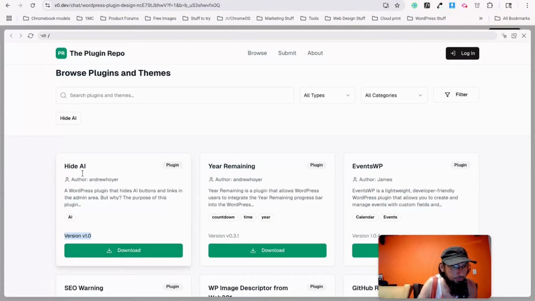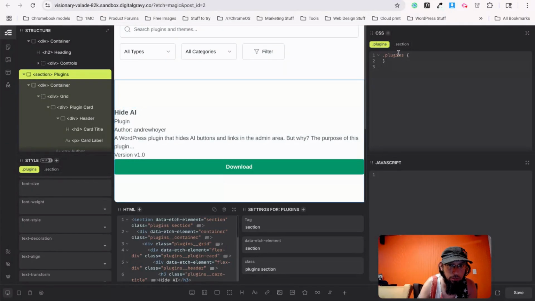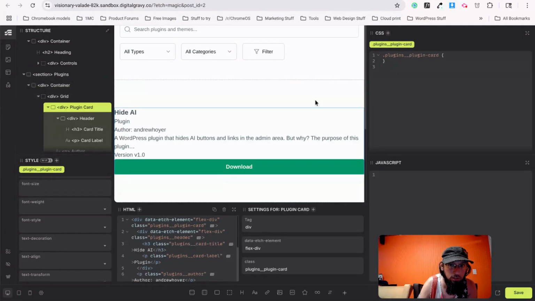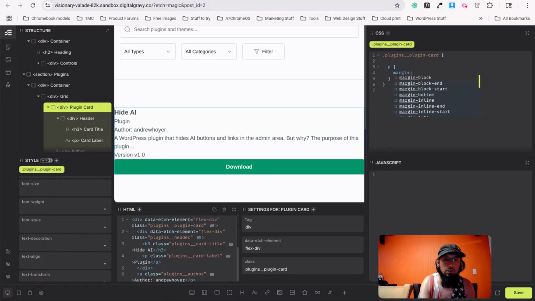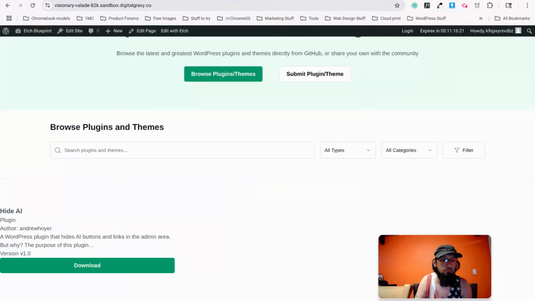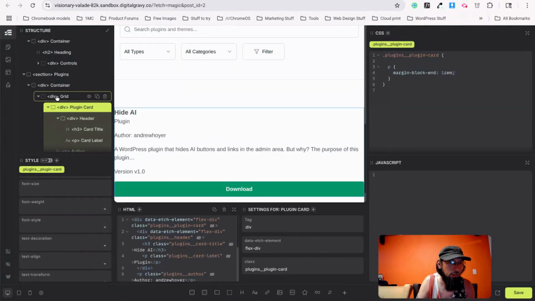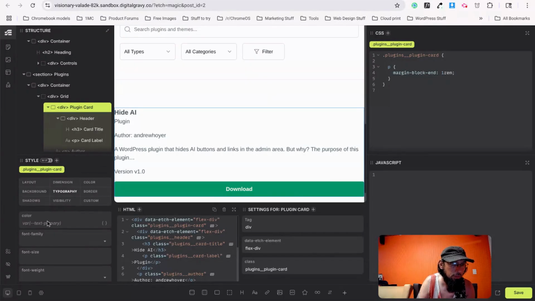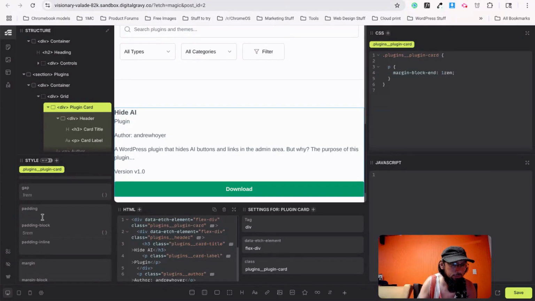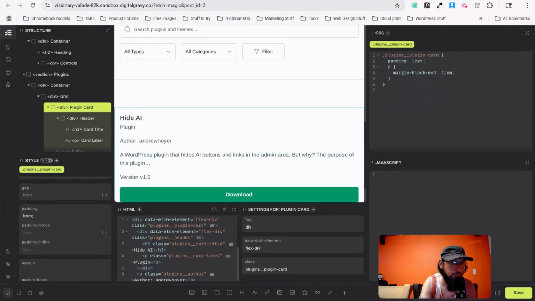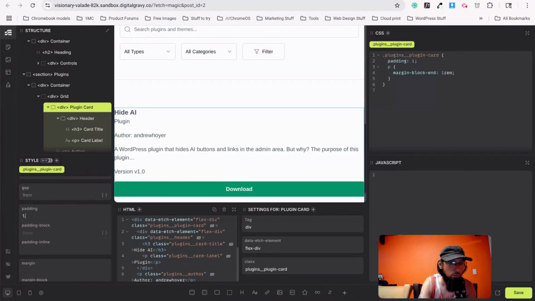I'm thinking I'm going to come up here to plugin card, P, margin block end, 1 rem. Yeah. The card itself, I'll give a padding, back to the builder, layout, padding, 1 rem, 1.5 rem.